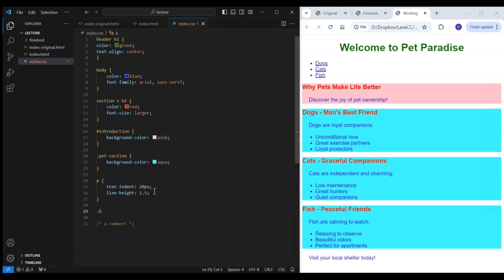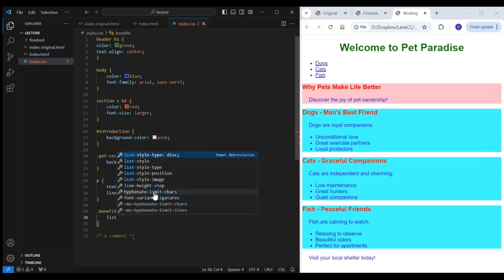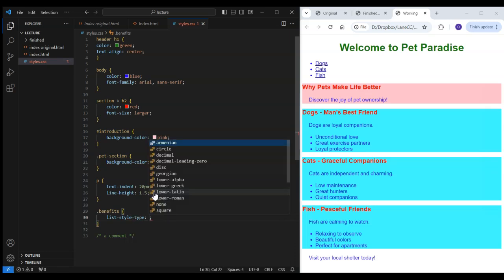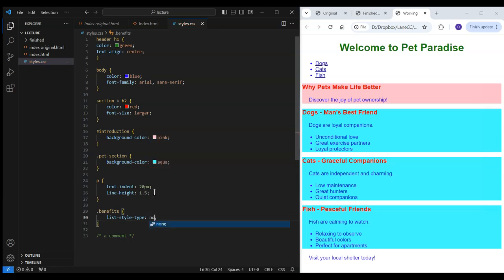So we'll do that here. We'll say to the benefits class, and then we're going to do our bracket. And we're going to say we want to change the list style type. We're actually going to take that dot away, so we're going to set that to none. Let's go ahead and refresh this. So you'll notice that takes the dot away in front of these.